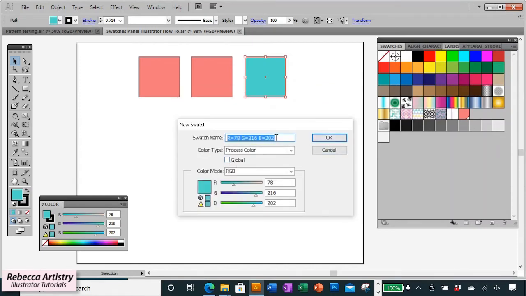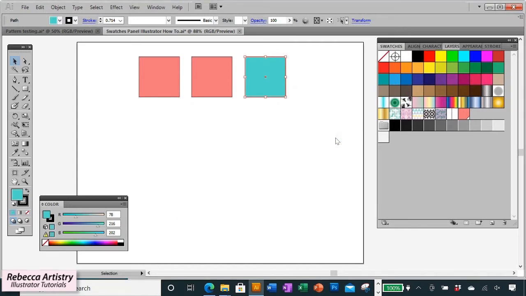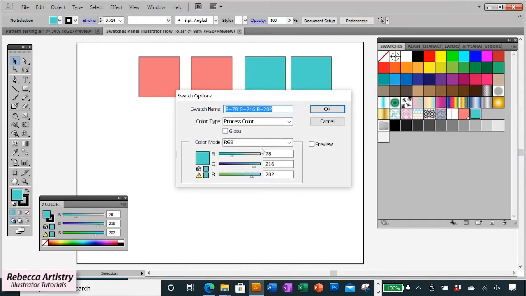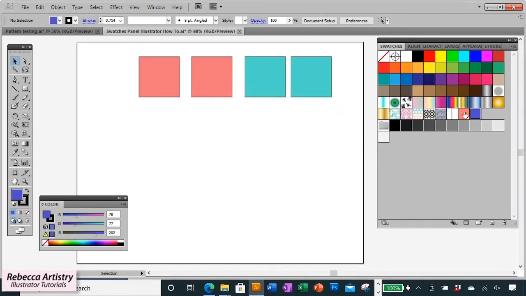So you're still making your new swatch. I'm just going to click OK, and you'll see that that new swatch went in here. And copying the object, when I double click on the swatch to change it to another color, you'll see that it changes in the swatches panel, but it does not change what's on the board currently. If I want to change what's on the board to that new color, I have to select the object and click on the new color.